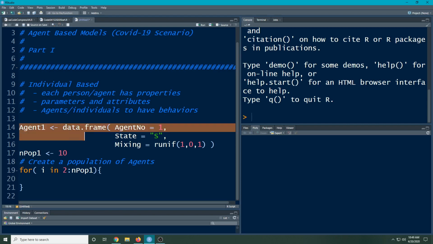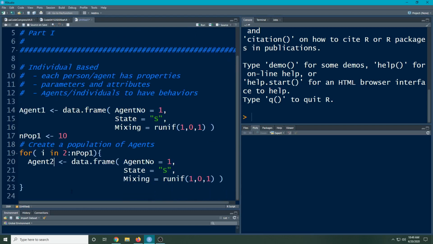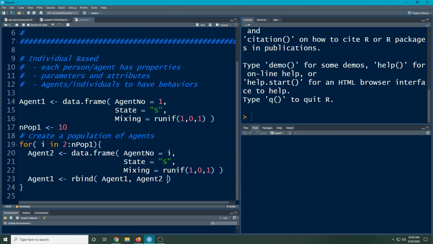So what I'm going to do is just copy this, and I'm going to call him agent 2. Right now, his number is going to be associated with i. So whatever index we're on, that's going to be his number. And we're going to say that all of these will be susceptible right now. We'll talk about how to randomly make them something else later. And we're going to simply rbind this. So agent 1 is going to be rbind agent 1 with agent 2. So each time we come through here, we're going to add another agent onto the list.